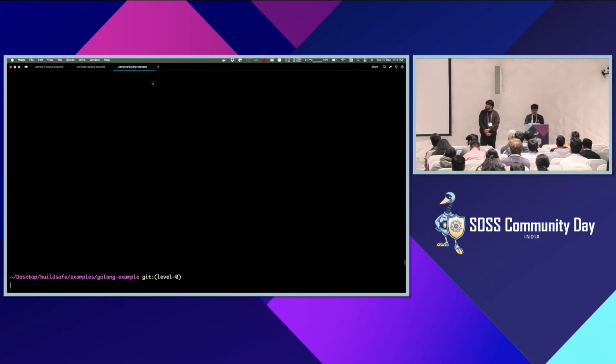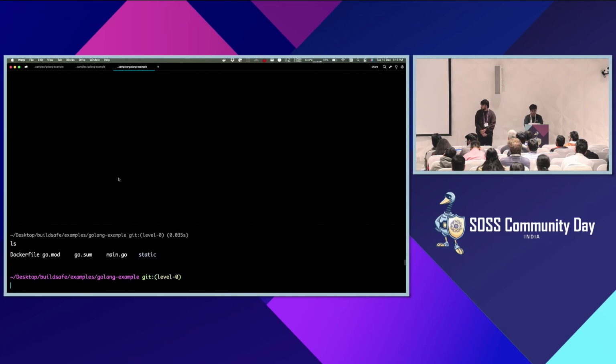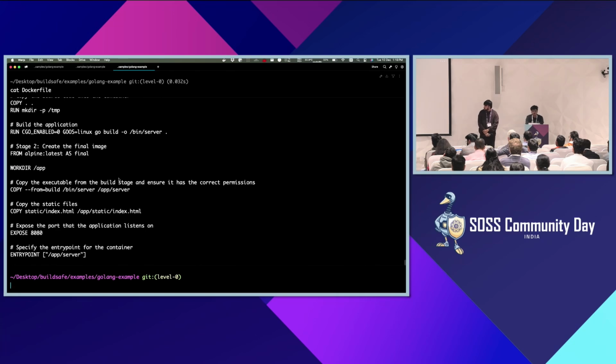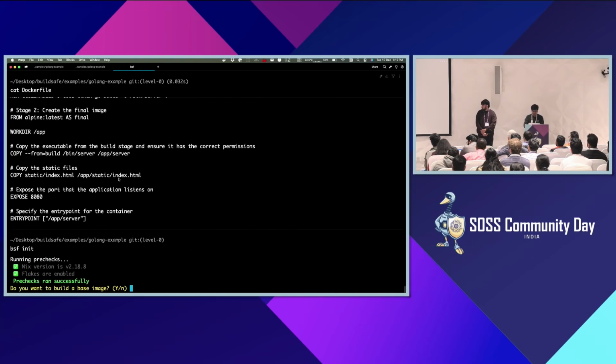So let's say you have this sample Golang repo, which has just a single main.go file. It has a standard Dockerfile, and you want to try to adopt this project. You can do a BSF init and just answer these prompts.